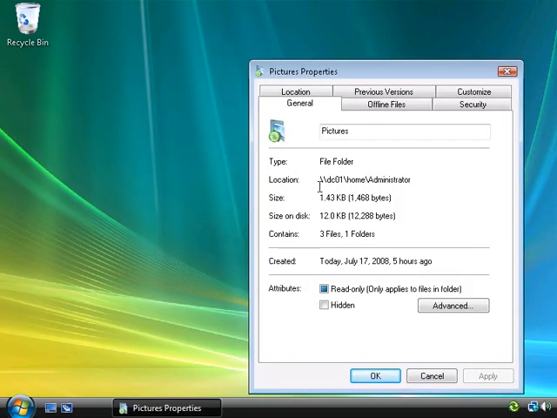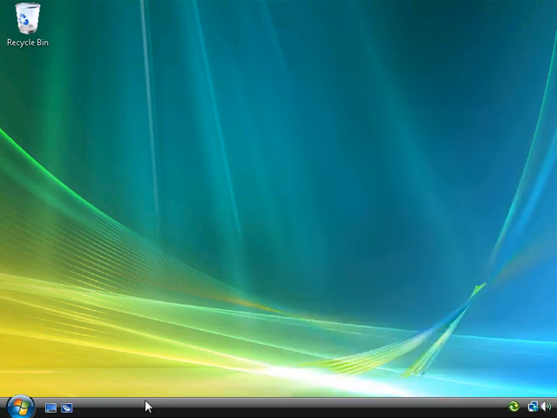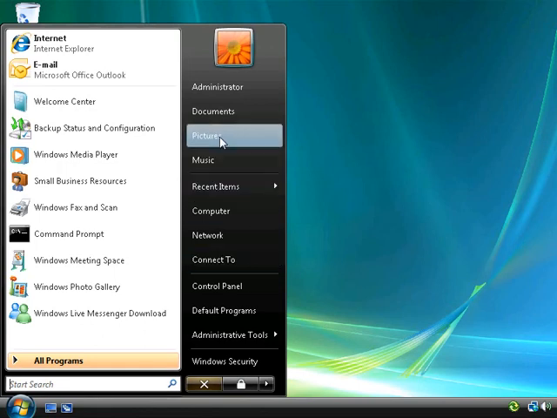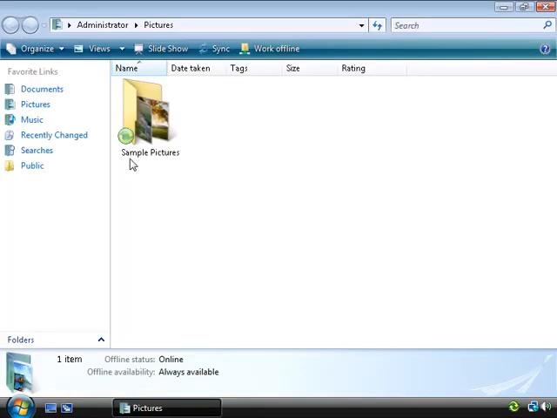And you'll now see here that the path to our folder is now dco1/home/administrator, so this is now pointing to a remote shared folder on our server and not the local machine. Now if we cancel this and we'll go and click Start again and we'll open up our Pictures folder, you'll see here that we now have this green icon over the folder indicating that this is now an offline folder that's synchronized with our server.